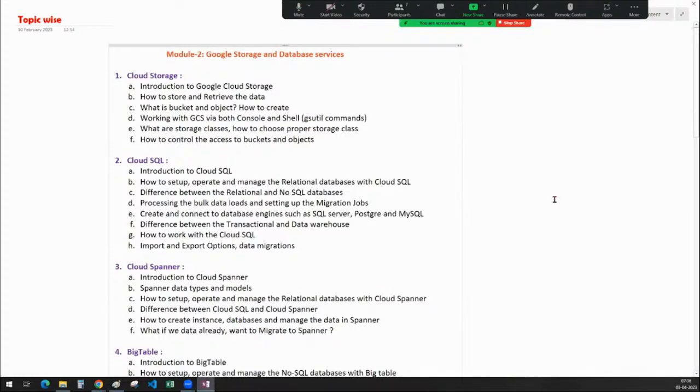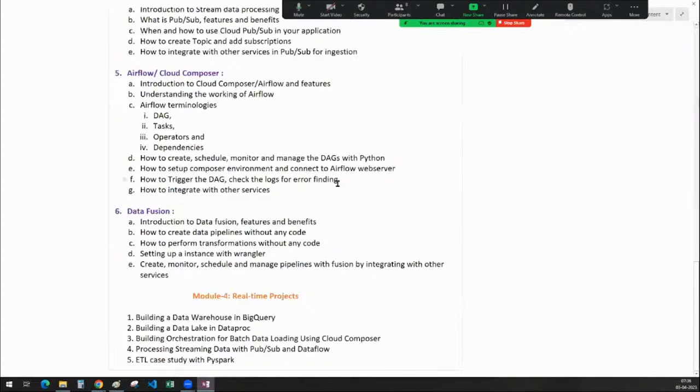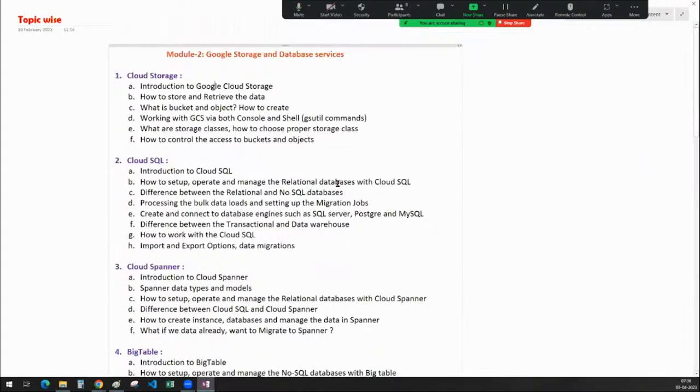As I mentioned, Google Cloud Platform is providing a pool of cloud computing services such as Google Storage and database services, as well as big data services. Here you can also see Google Big Data Services. These are the things that we are going to discuss in our session, guys. Google Storage and Database Services. The very first service that we are going to discuss is Google Cloud Storage.